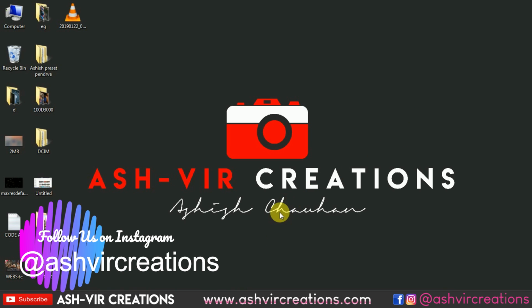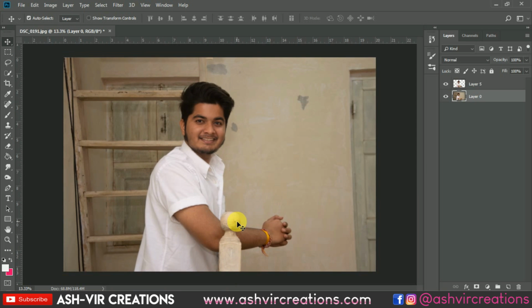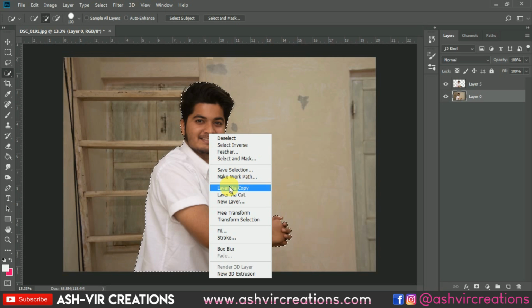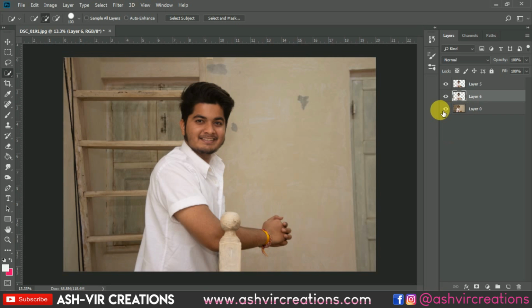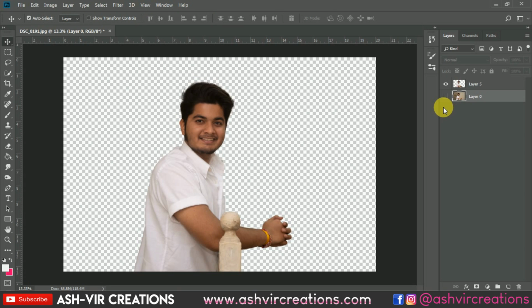So let's jump to Photoshop. Open Photoshop and open the photo which you want to edit. Now let's select the subject by using the Quick Selection tool from the toolbox. Click on the plus icon and just roll all over the subject's body to make it selected. Now right click on it and select Layer Via Copy, or you can directly press Ctrl J on the keyboard to duplicate the selection.